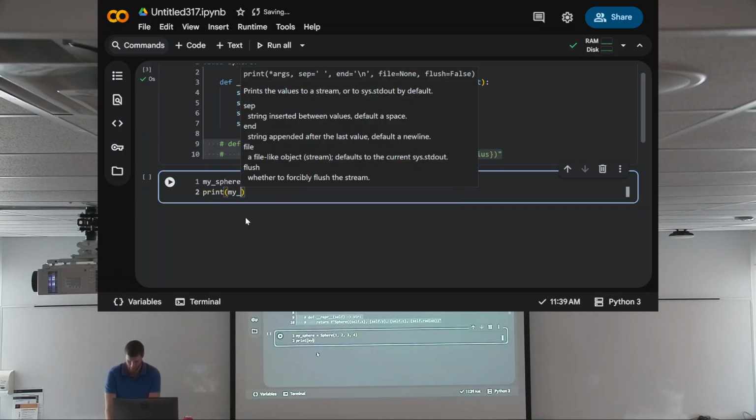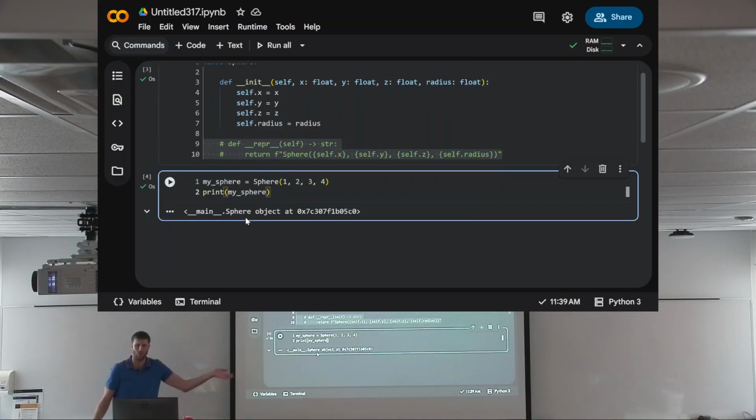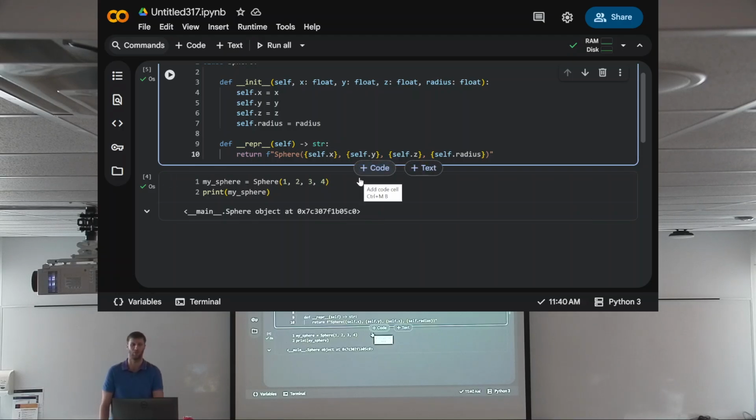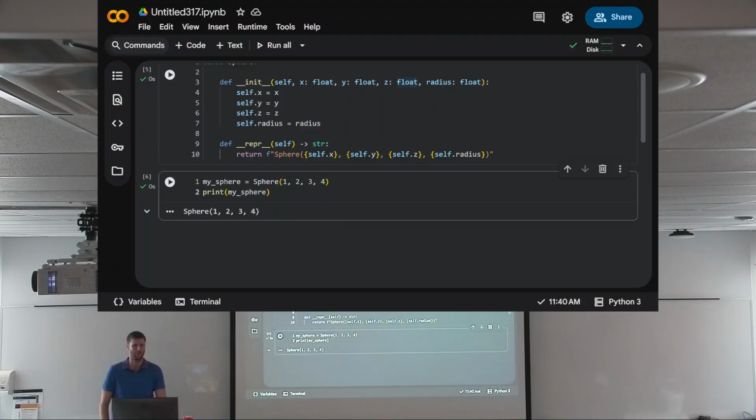Print my sphere. That's what we see, right? That's the default behavior. But if I go here and rerun it, now we define what the repr is. We overwrite the existing one that you never see, and we print it out there. Looks like that. Great, right?